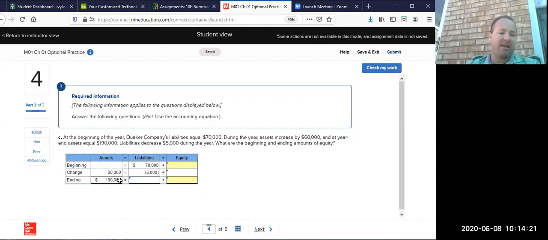They're saying at the end we had 190. Throughout the year we gained 60,000. So what does that mean we started with? Well, if you do the math, you take the 190 where you ended up minus the 60 that you gained throughout the year. That means we started with 130,000. Now we can start filling in the equity by doing just the equation. 70 plus, if you can do that in your head, 60,000 equals 130.